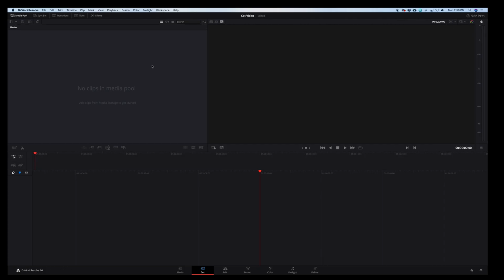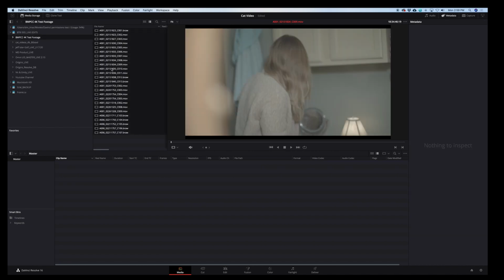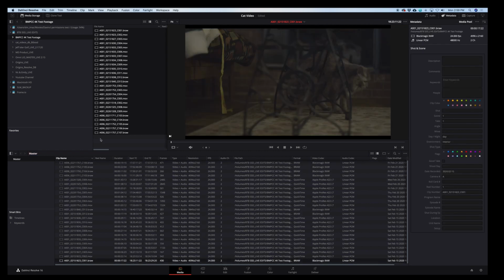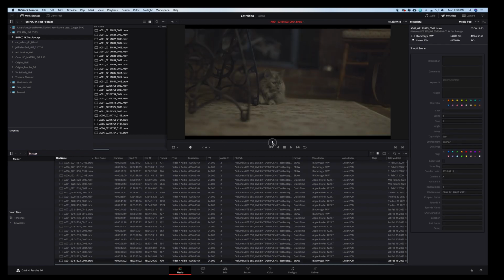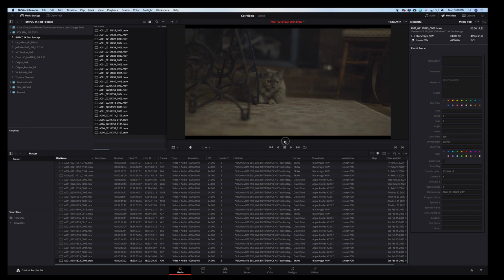Okay. So we're in our project. And this is not a tutorial on how to import footage. I'm just going to import this in here. That way you know that the footage is in there. There's a cat. That's my cat. That's Abba. What's up, Abba?